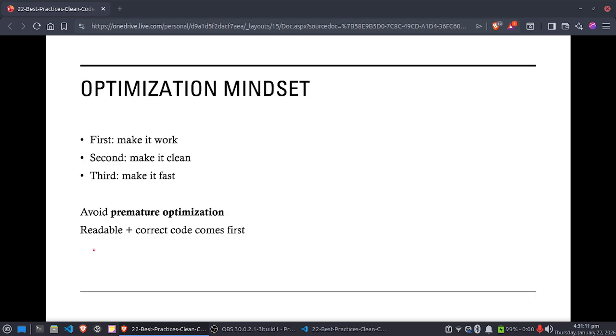Now the optimization mindset. This is very important for beginners. Step 1, make it work. Step 2, make it clean. Step 3, make it fast, and do not over optimize too early. First make it work, then make it clean, meaning remove unnecessary variables, then make it fast last. Correct and readable code is always more important than fast but confusing code.